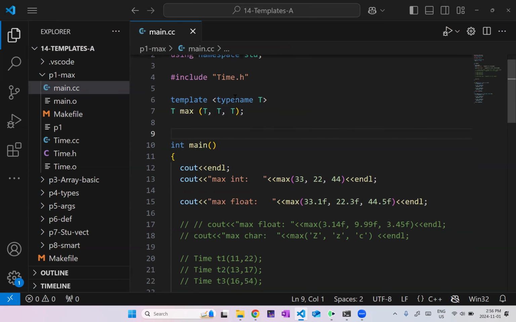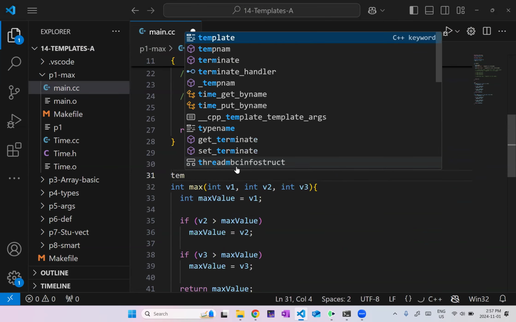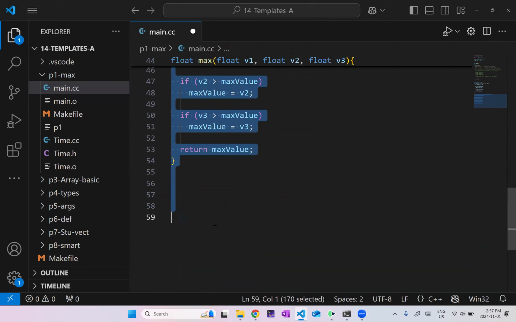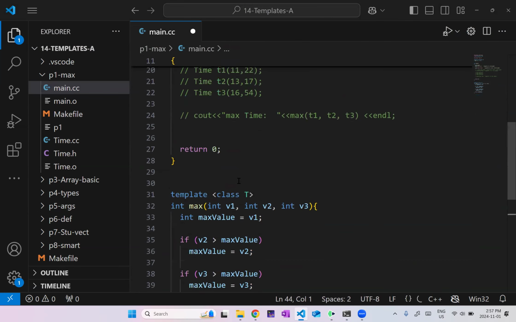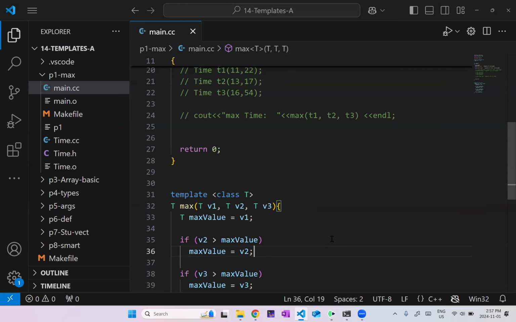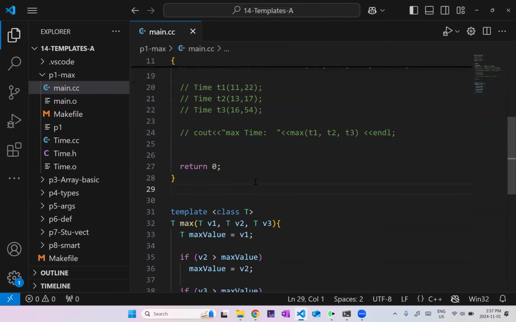And then I'm going to go down here and, well, actually, let's do it a little bit differently here. I'm going to say template class T. I don't need this anymore. And every instance of int just becomes this generic type T. All right, and if I run it, well, everything still works the same as before.